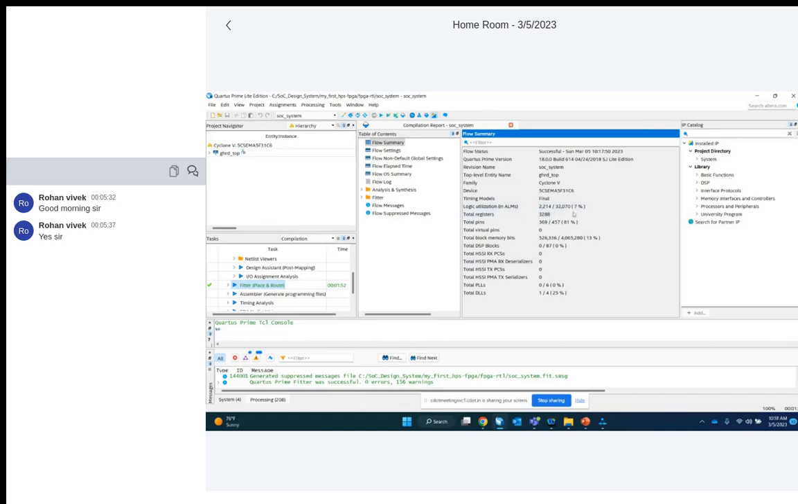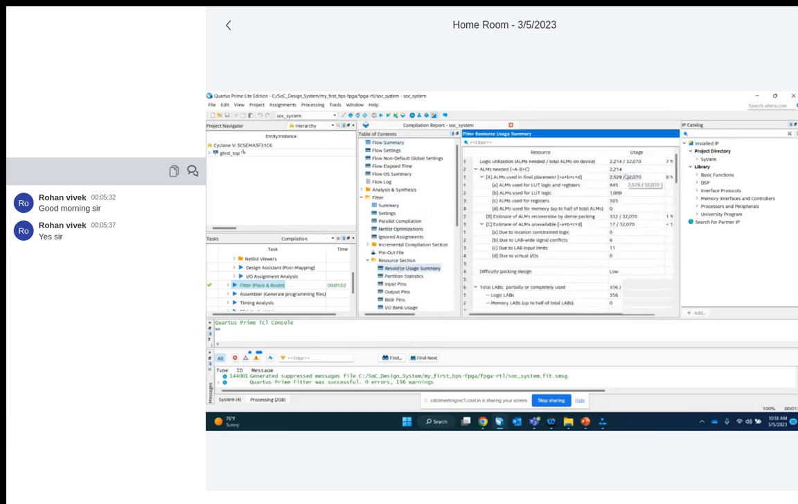2214 logic elements, that means adaptive logic modules, and 3288 flip flops, and 360 pins are used out of 457, which is 81%, and the memory bits is 13%. No DSP blocks are used, but then we can see that. Okay, you can expand the fitter, go to the resource section, and resource usage summary.